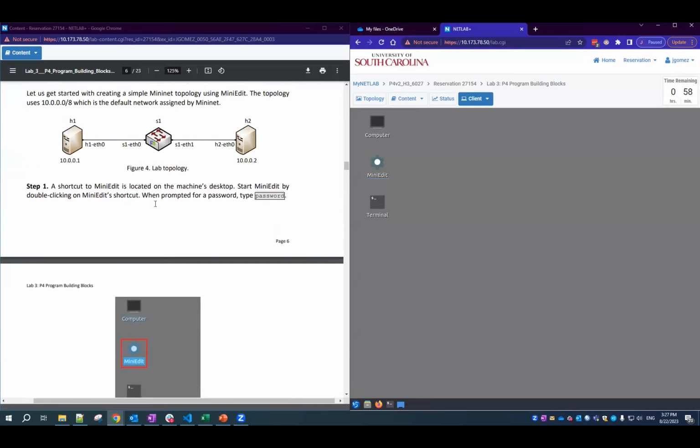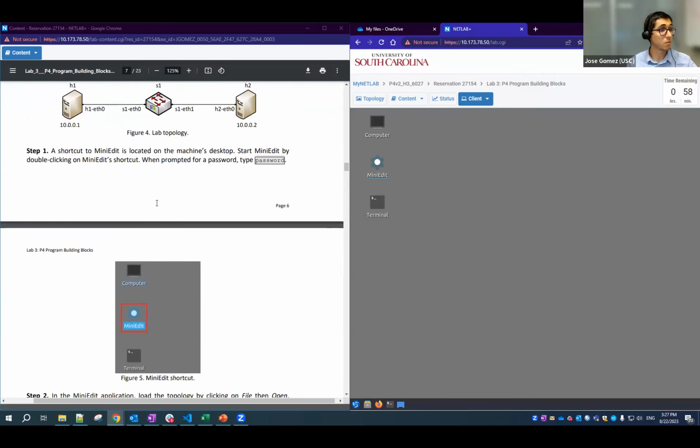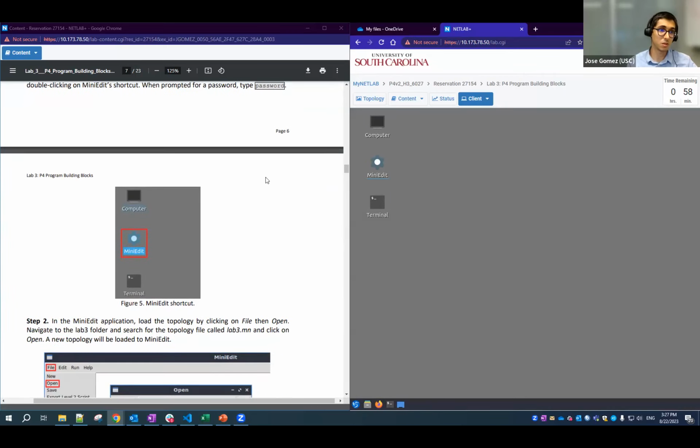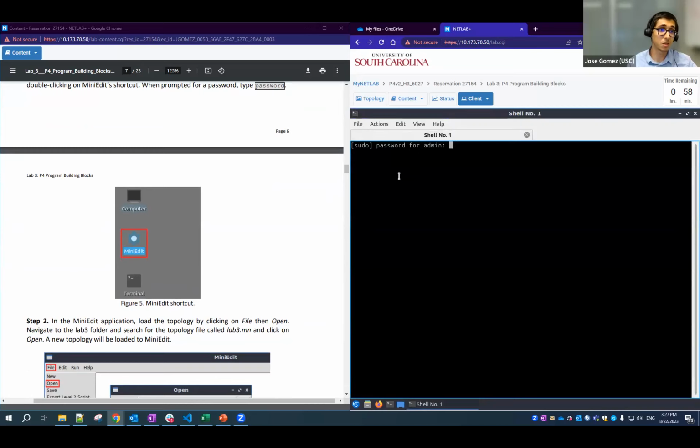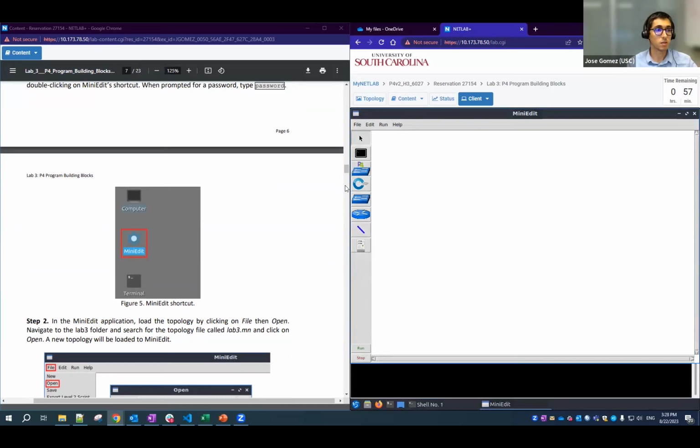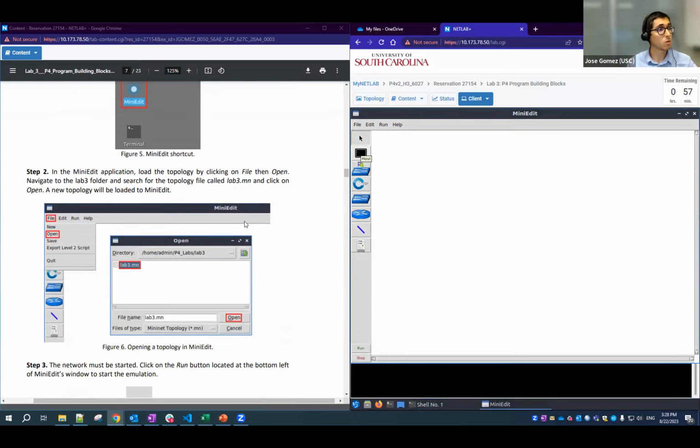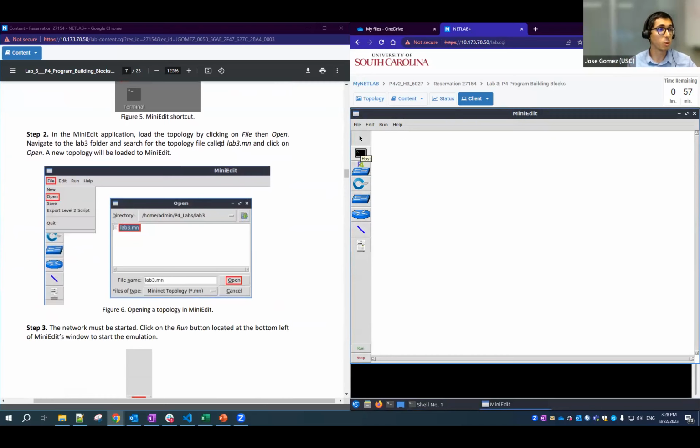All right, so I was here starting with the lab, and the first thing that you have to do is open MiniEdit, which is a graphical user interface that we use to create topologies on Mininet. The password is password, and this is the environment in Mininet. We already prepared the topologies, so no need to create the topology.